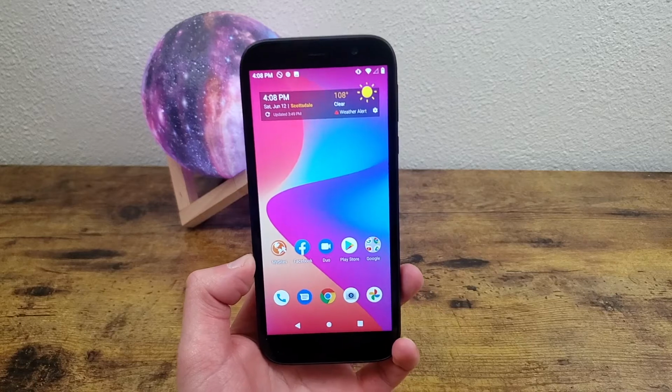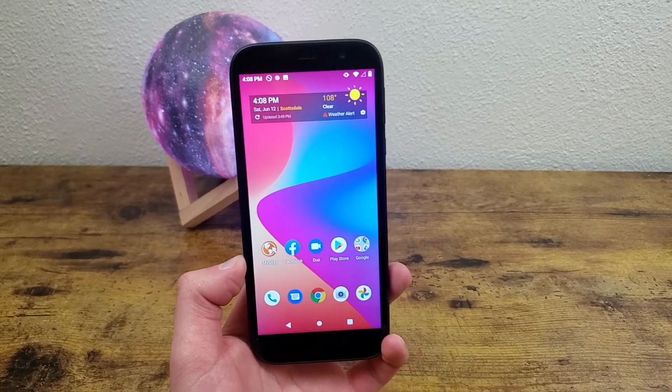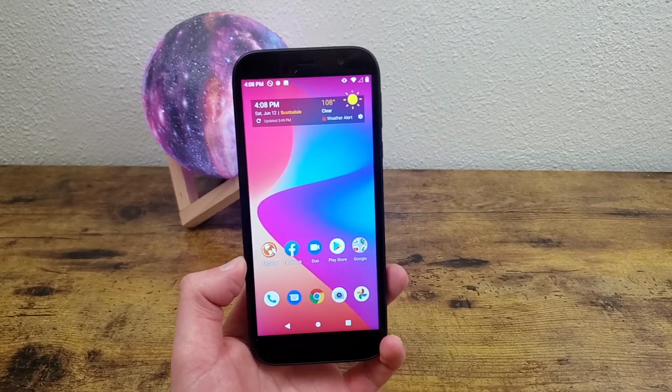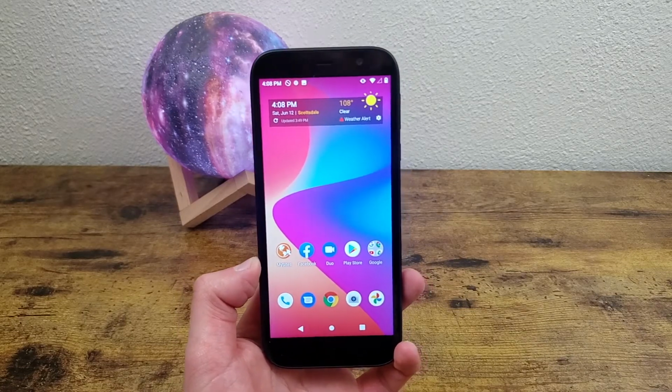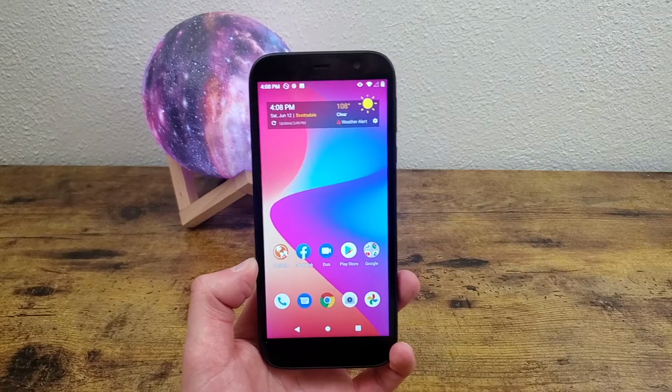This is the beginner's guide to the BLU View 2. In this video, I'm going to be going over some different functions that you're going to want to know about when you're setting up this device for the first time. So let's get into it.